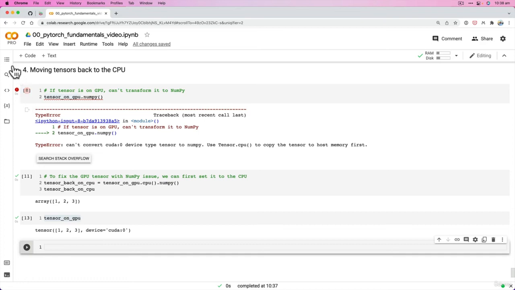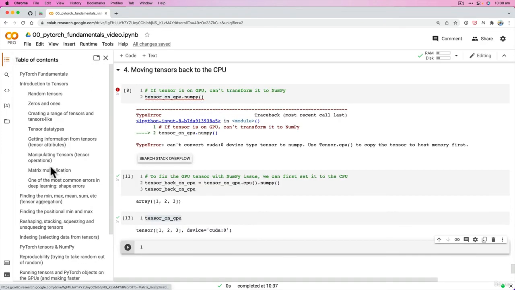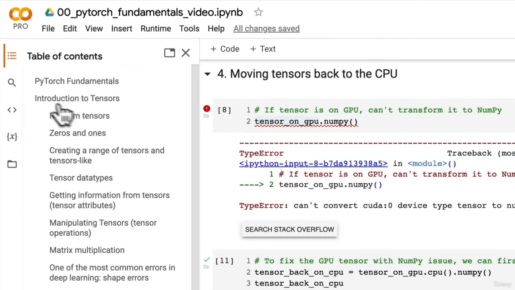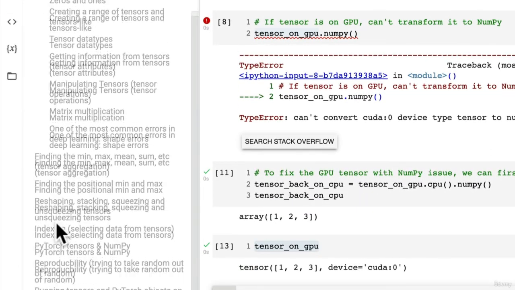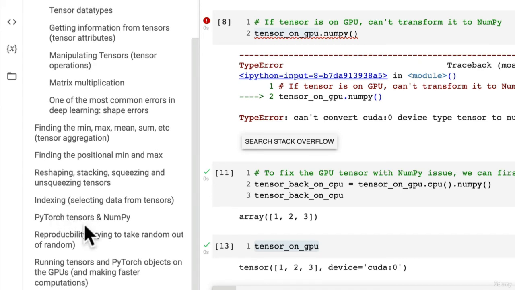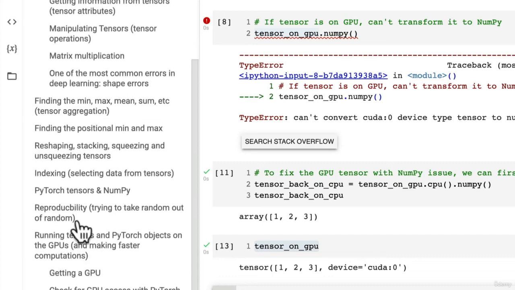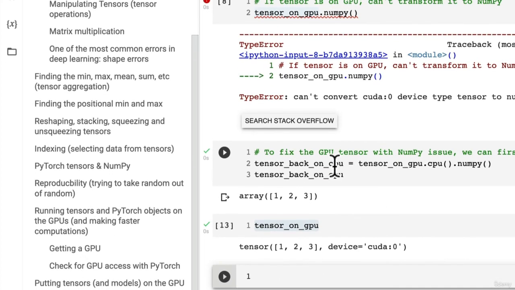So I think we've reached the end of the fundamentals. We've covered a fair bit. Introduction to tensors, the min, max, a whole bunch of stuff inside the introduction to tensors, finding the positional min-max, reshaping, indexing, working with tensors and NumPy, reproducibility, using a GPU, and moving stuff back to the CPU.